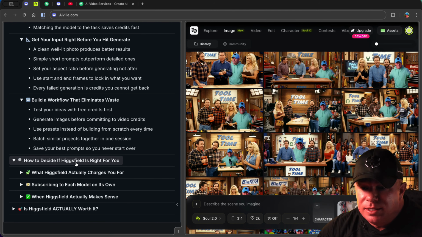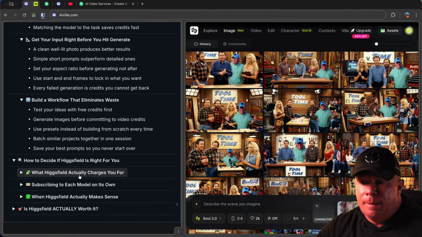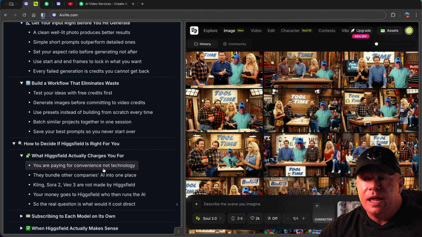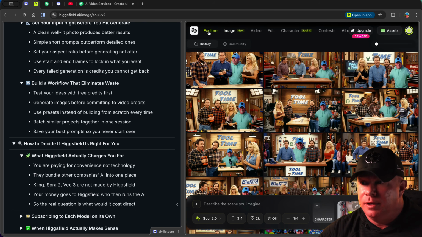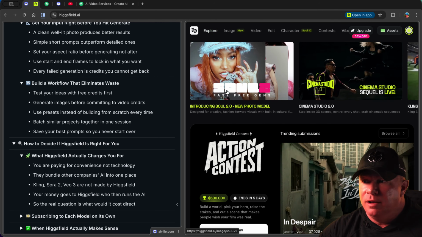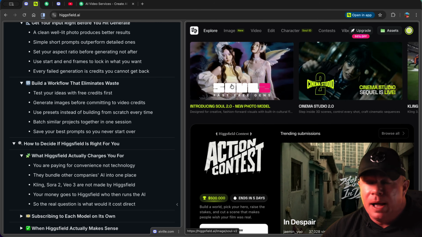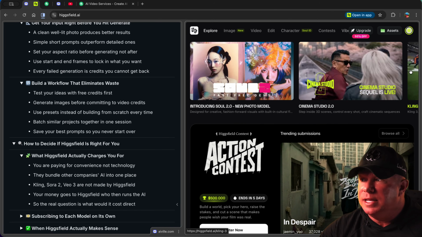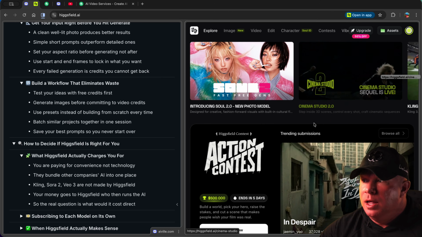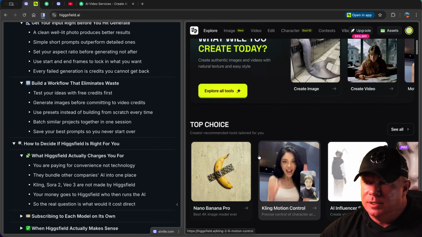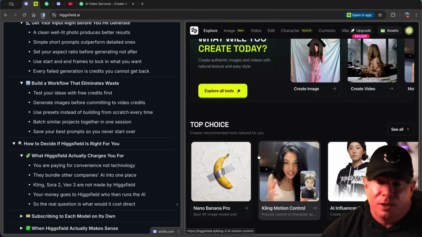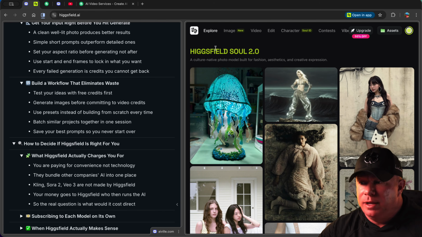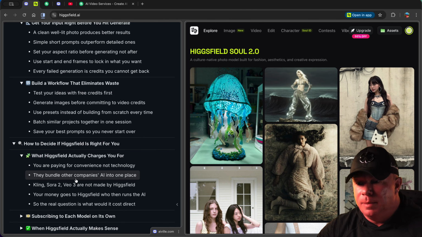So how to decide if Higgsfield is going to be right for you is really understanding what Higgsfield actually charges for. You're paying for convenience. You're paying for the convenience of their models and the templates they have in their studio, and all these things that you're not going to get anywhere else. You get that on Higgsfield because it's the way the founder built it, and that's just his background, having filters and all that kind of stuff for people.